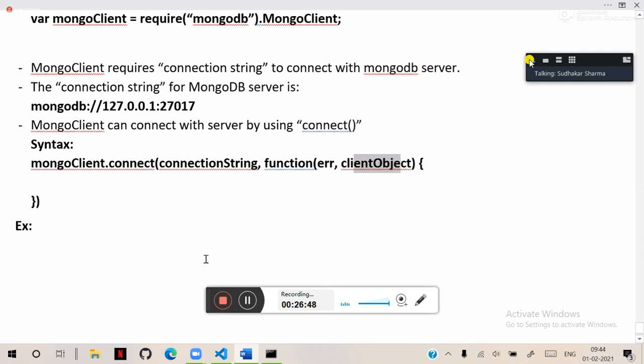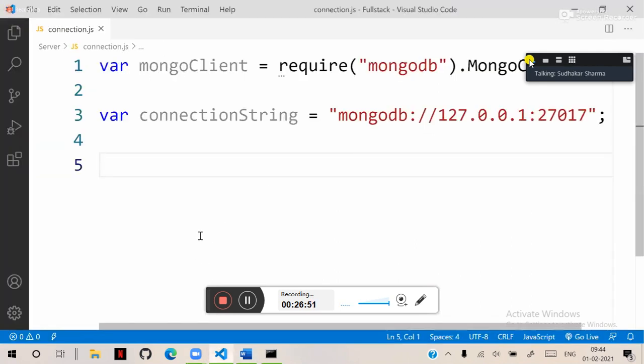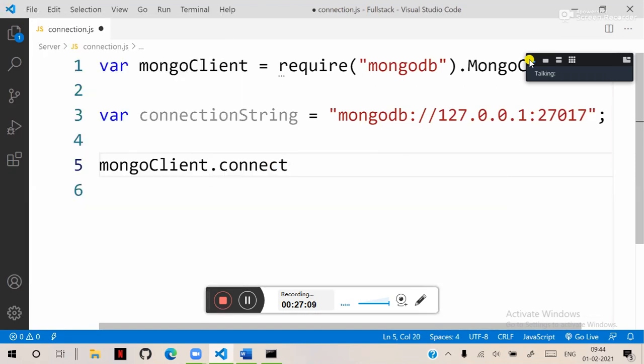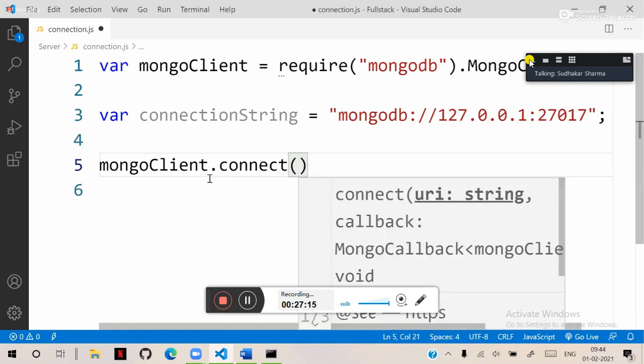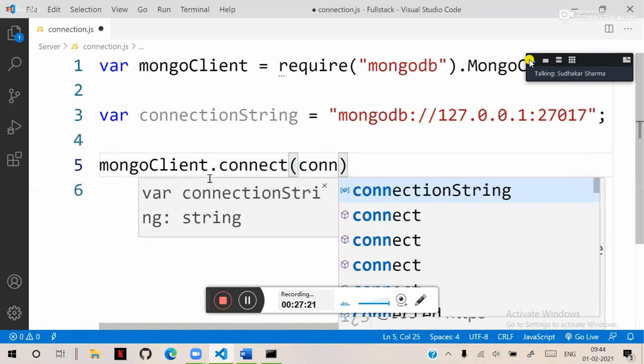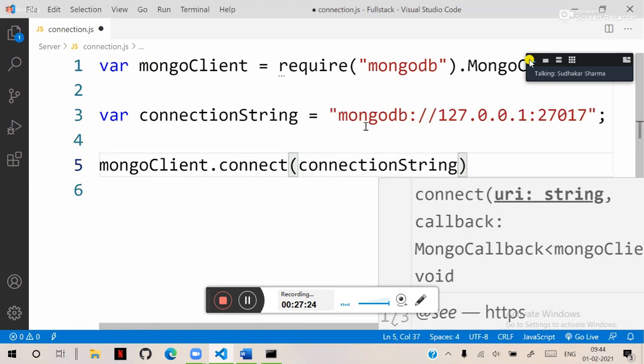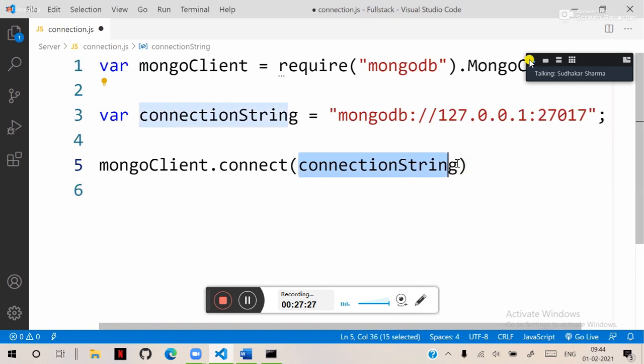So let's write this and see now. First, we will see whether the connection is working properly or not. Here we are configuring simply MongoClient.connect. We are using that connect option. And connect with which connection string? It is expecting the connection string. I will give the connection string I created. You can directly write this connection string here, or better, keep it in a variable and use it.